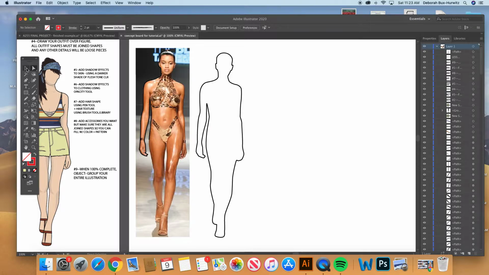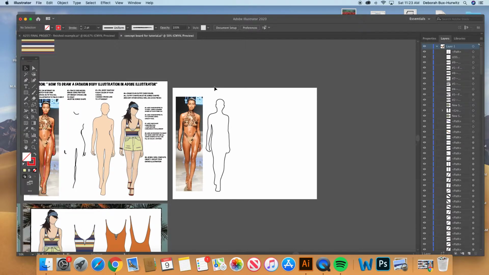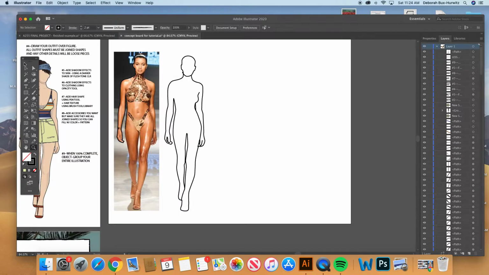So that's the first step, to have that drawn. And then once you have these loose pieces, you would draw that again over top of the fashion illustration. And now you will have a full, complete illustration. Just bring it all back to where it was before. A full body illustration that I have here.